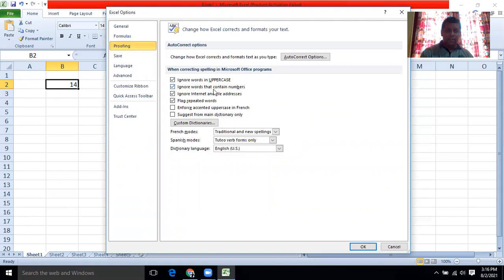Then Ignore words that contain numbers. If you put a tick here, when you are checking the grammar and spelling using the checker, it will ignore the words with numbers. But if you remove this tick, it will check the words with numbers also for grammar and spelling. So likewise, you can do this modification, right?